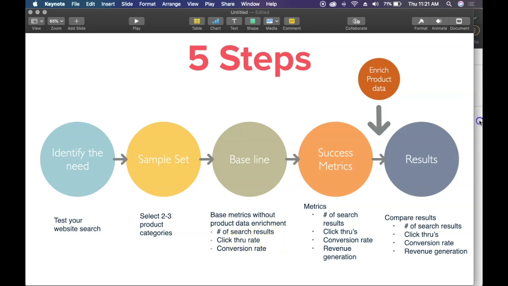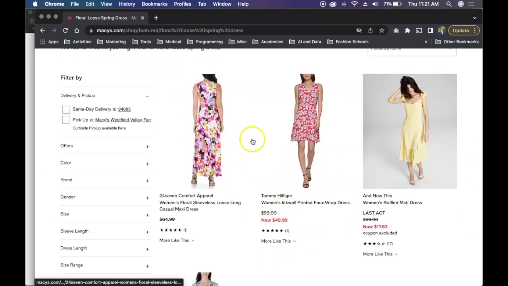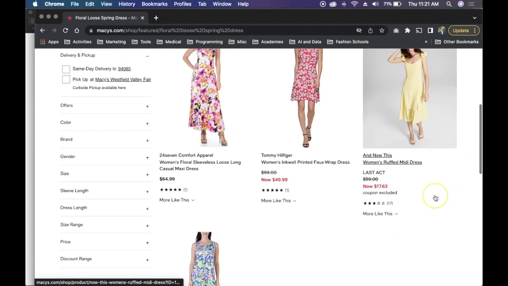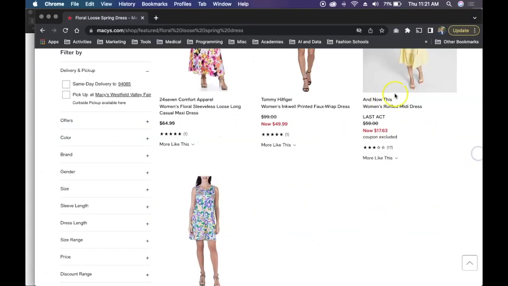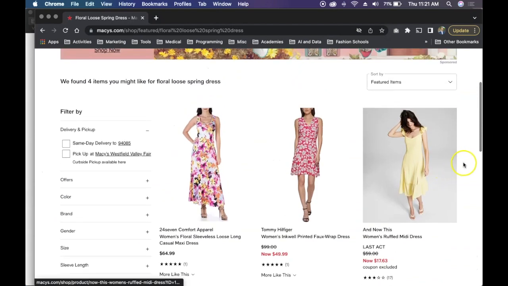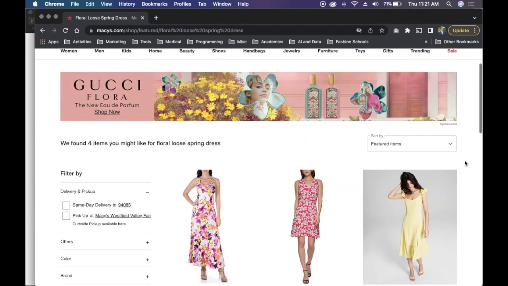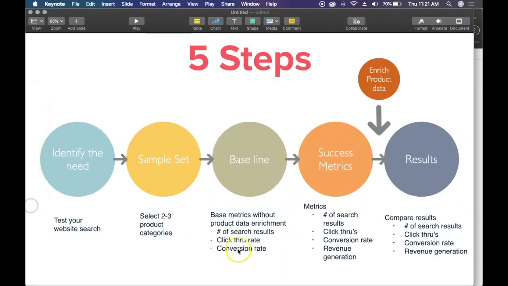What is the click-through rate? When people are landing on this page, how many of them are actually clicking on one of these items here? And then you want to look at the conversion rate. When they have clicked on a particular item, how many of them are actually converting, which means how many of the users are actually buying the product. You can have more metrics if you like, but these are the basic 3-4 metrics that you want to start with. Then you look at what your success metrics are going to look like, which is going to be exactly the same thing. And one additional would be how much additional revenue has been generated when the product data has been enriched.